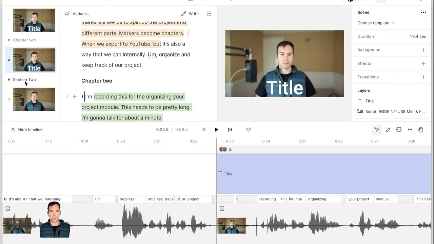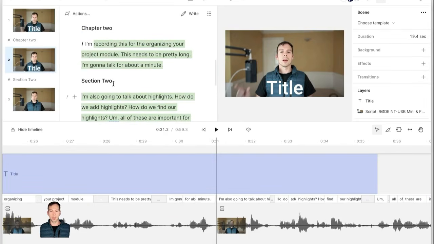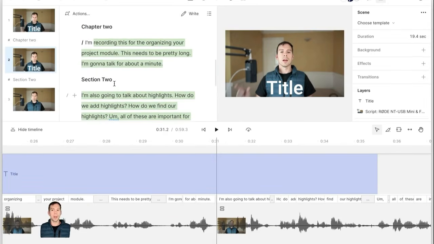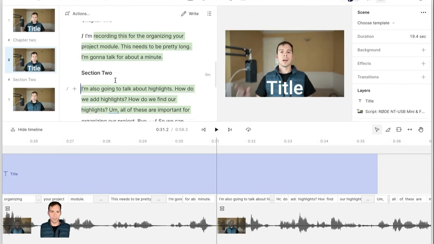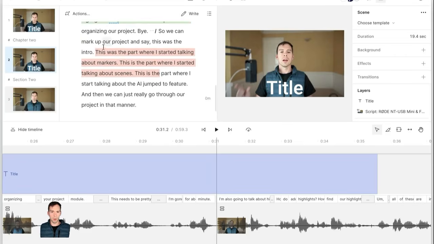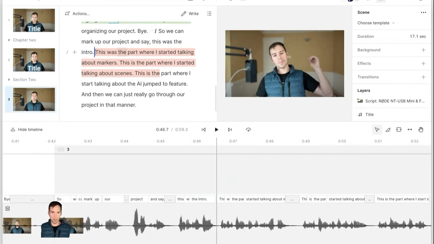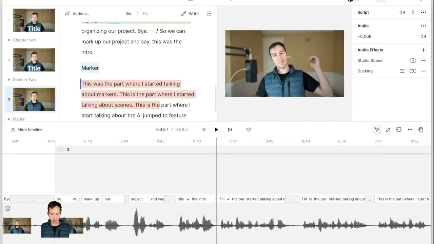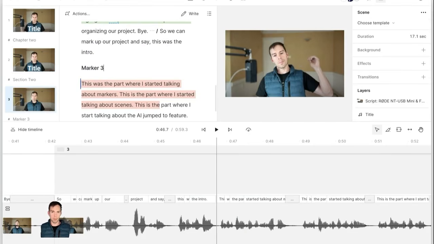So the other place you can see your markers is right here, section 2, chapter 2. And when I click it, it scrolls to that point. So you can see if you had a really long video, how this would be useful to break it up and be able to find things quickly. Let me add one more marker just to drive this point home. And add it, hashtag marker 3.